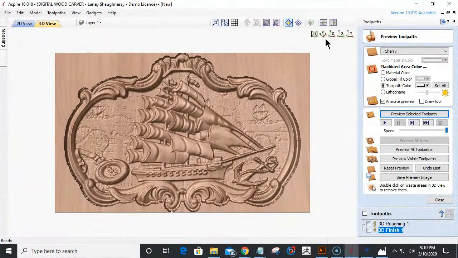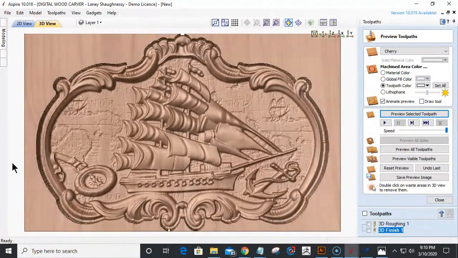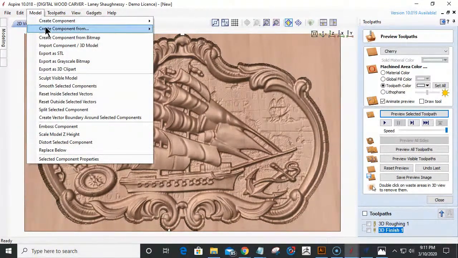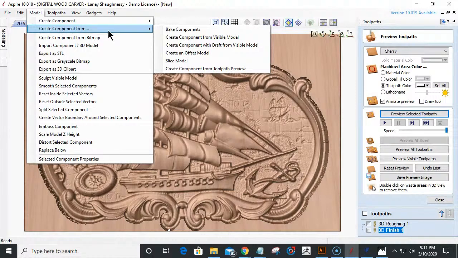All right, so first things first, get this into the Z orientation on your screen, then come over to the modeling tab up here and come down to create a component from the toolpath preview. Now, before you click this, you want to be holding your control key. That's the whole trick to the rest machining. Hold the control key down and then click create a component from the toolpath preview.